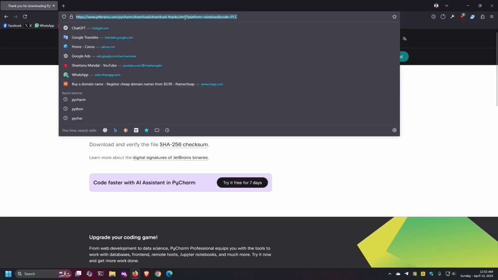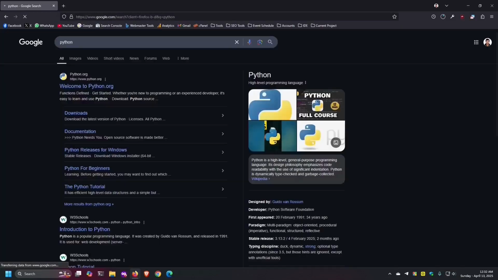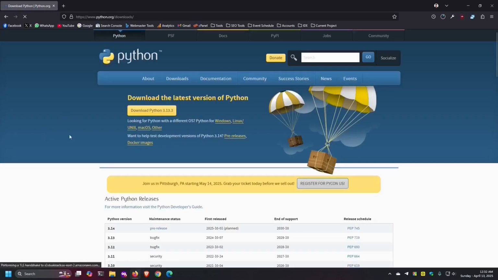Now download Python as an interpreter. So search Python, click on downloads and download the latest version.